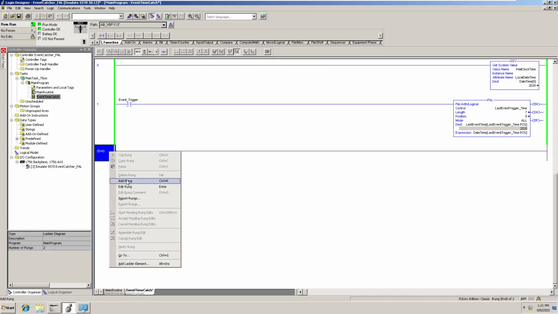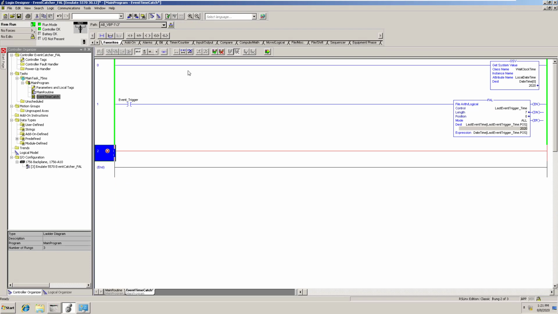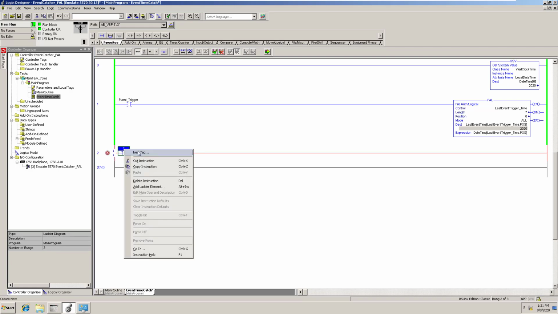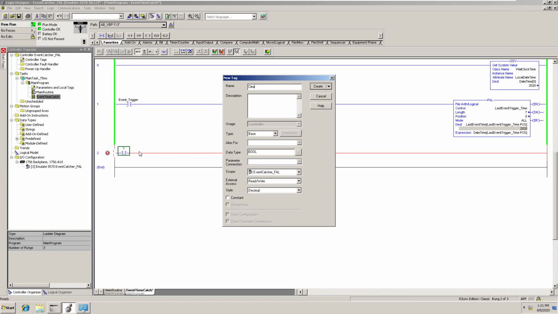So now we're going to come in and add another one. We're going to drag this down again, and this is going to be a clear. So we'll say clear data button.